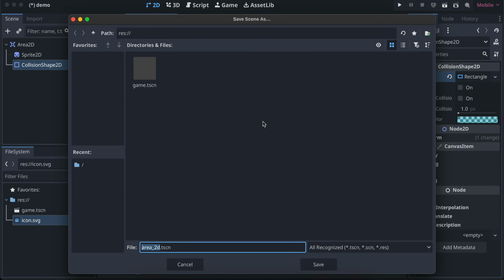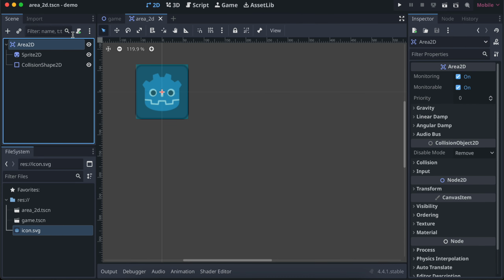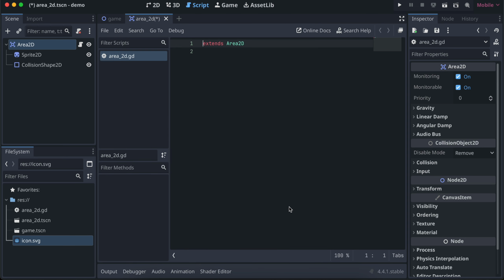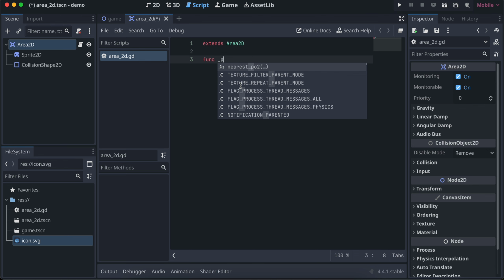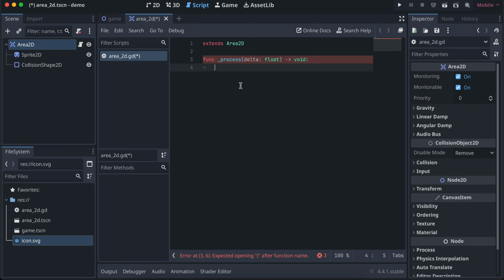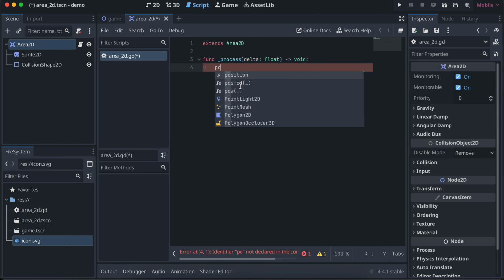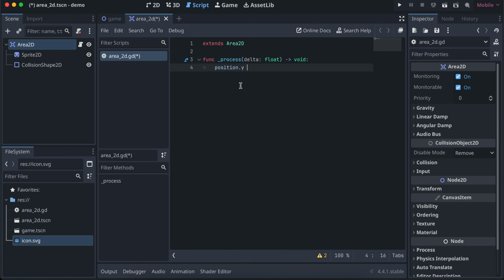Okay, I'll do Command S to save it, and if you want you can name it differently. I'll save it. Okay, and I'll attach one script to this. Now to make an object fall, what you just need to do is override the process function, and inside that you can just take position.y += 100 * delta.